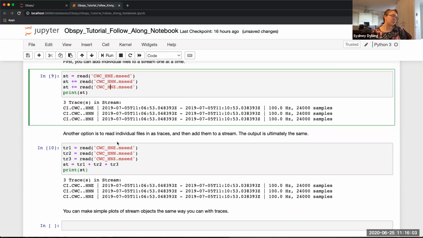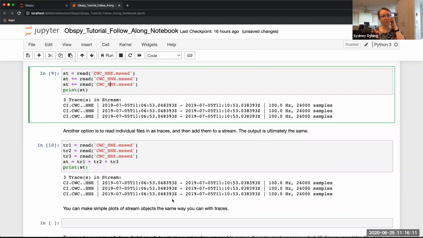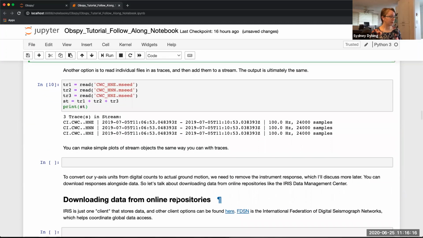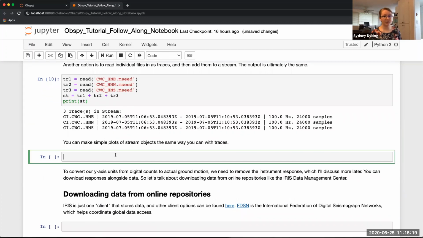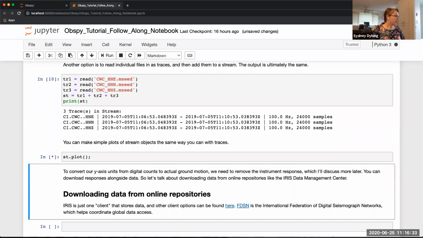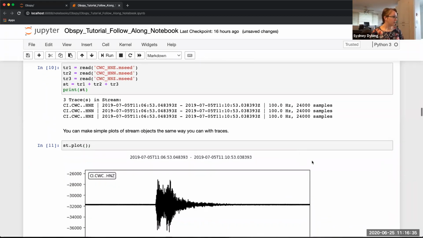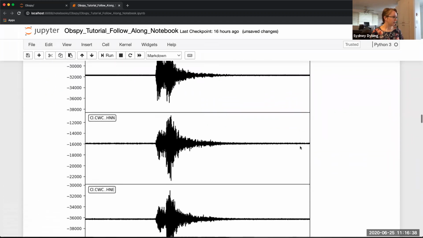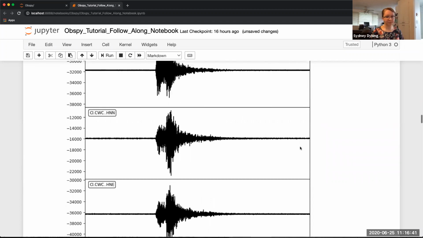So there could be different situations where you want to read in data a different way, and these are just 2 options. And the exact same way that we made the simple plots of the traces before, we can also do this with streams. It will plot all of the traces that you put in the stream on one plot. So instead of doing tr.plot, we'll just do st.plot. If you run that cell, you end up with this nice graph where you've got all 3 of the channels of data in one go.